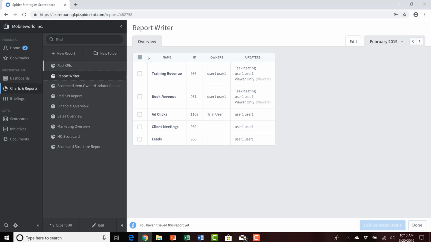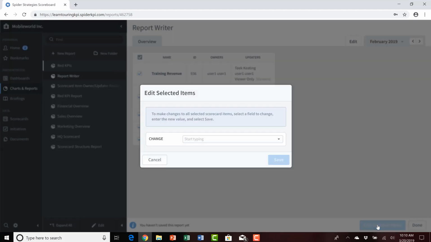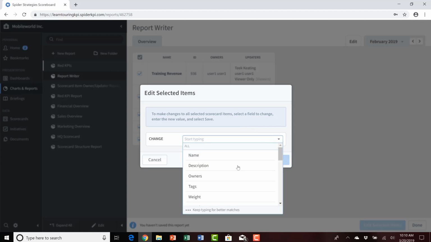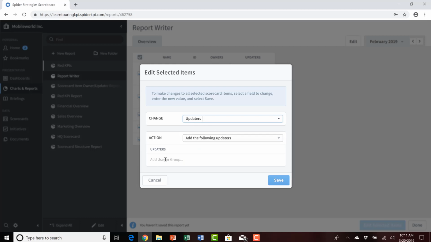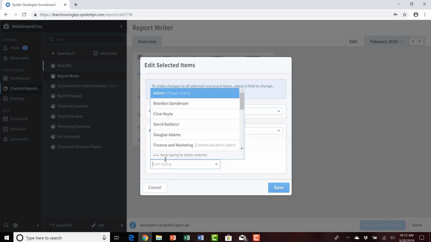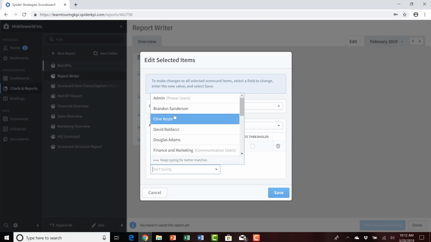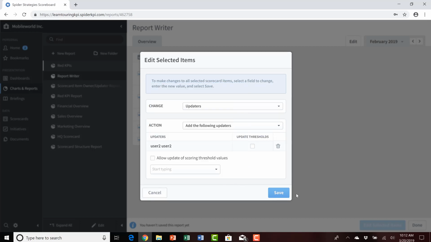In this case, I'm going to select everything in terms of overview. In the overview tab, I'll select all of these different distinct KPIs, and we're going to edit the updaters for all 5 of these KPIs en masse. So I'll click Edit Selected Items, and what we're going to change is the updaters, and we will add the following updaters of user 2. And at this point, we'll click Save.